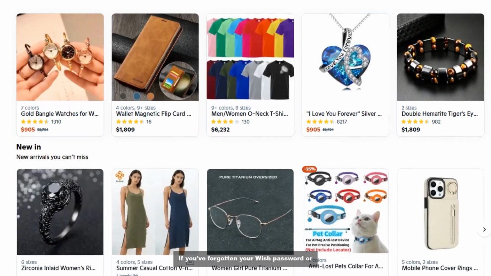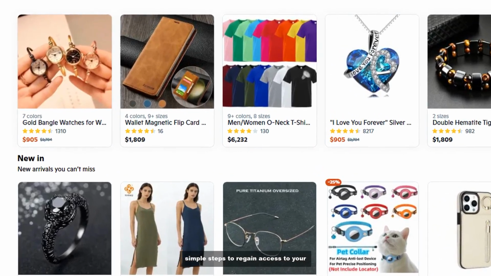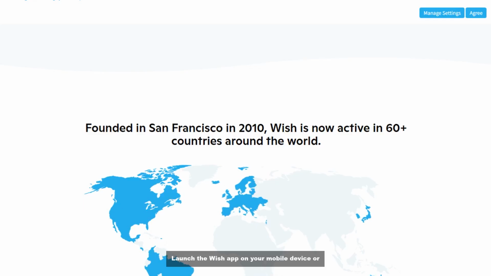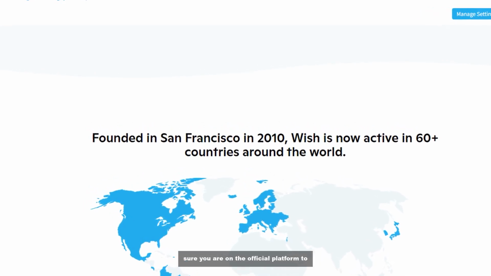If you've forgotten your Wish password or need to reset it for any reason, follow these simple steps to regain access to your account. Step 1. Open the Wish app or website. Launch the Wish app on your mobile device or visit the Wish website on your computer. Make sure you're on the official platform to avoid phishing attempts.